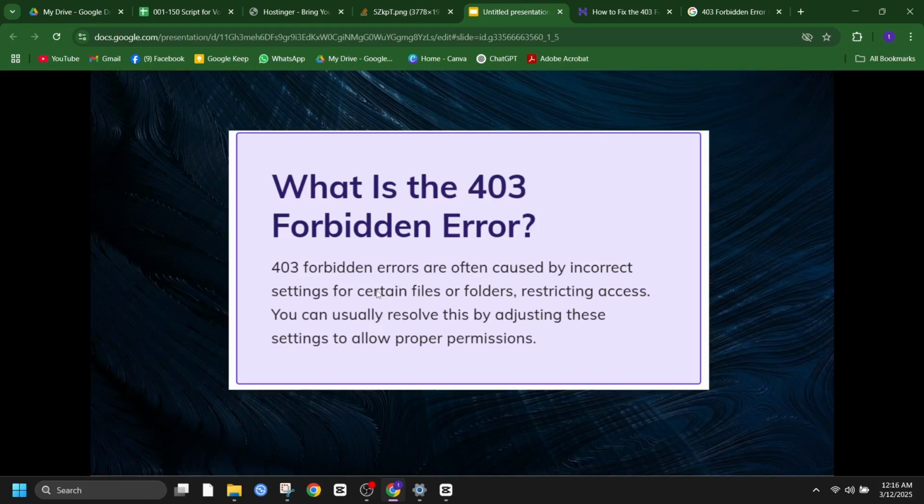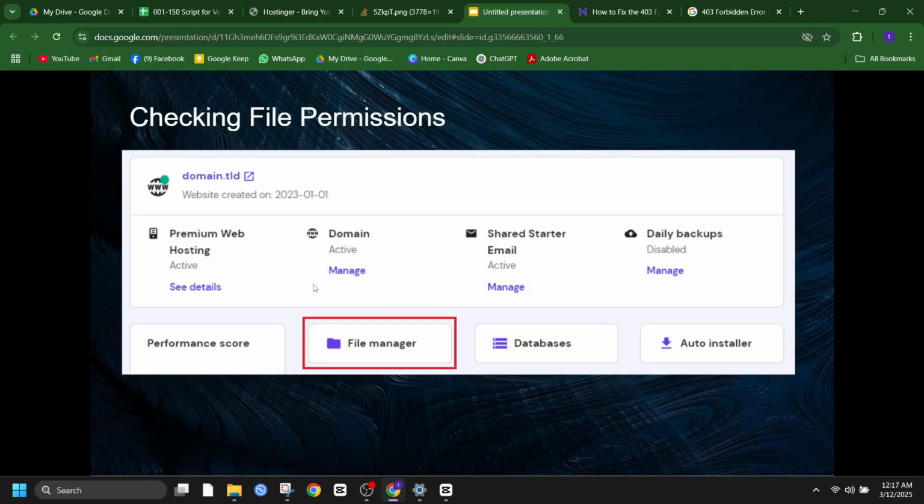To resolve this, we need to check a few key areas. First, ensure that your file permissions are correct. Incorrect permissions can block access to your website. You can adjust these permissions using your file manager in Hostinger. Make sure that the public HTML folder is present and not empty. If it's missing, create it and upload your website files there.